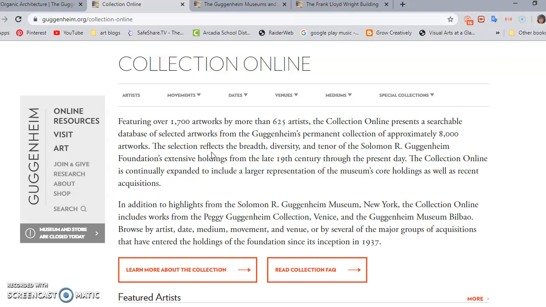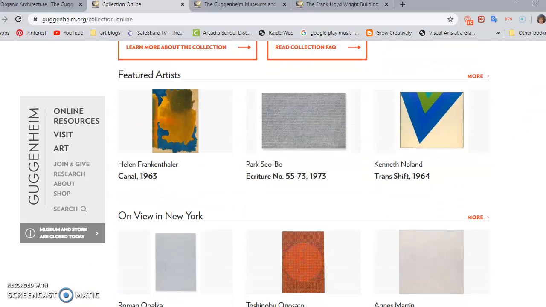They have it organized very nicely. You can see across the top there's a toolbar. And this online collection features over 1,700 artworks by more than 625 artists. And it's really easy to search. So I think it's something that you could really utilize with your students in the classroom.